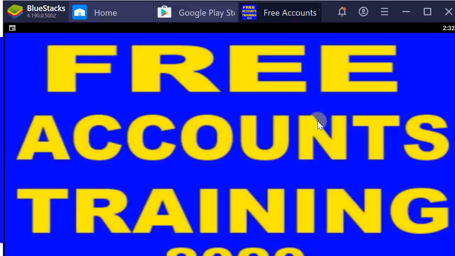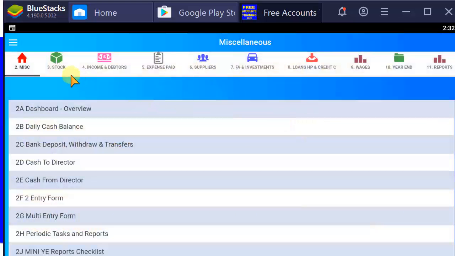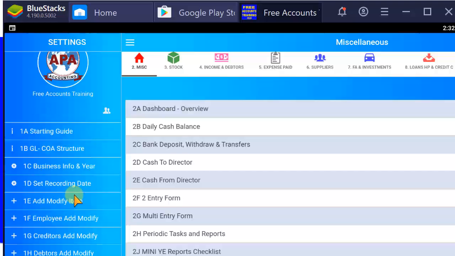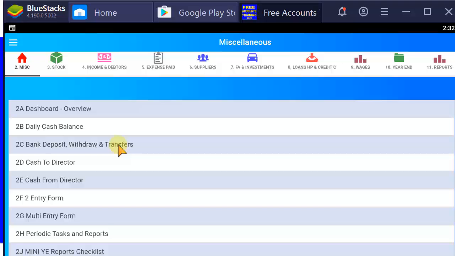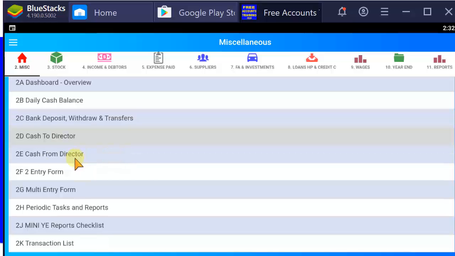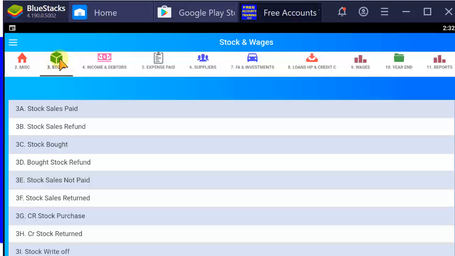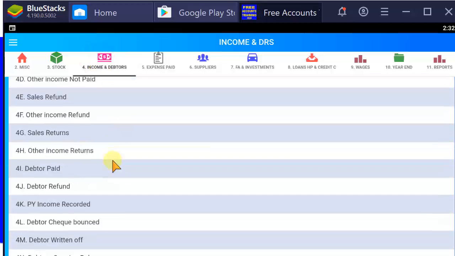The software is now loading or opening. One minute, and then we have the menus. Now we're going to have a very quick overview of the software. This is the side menu where you find the setting facilities. Now number 2 is miscellaneous, where you find reports and a few entry forms. Number 3 is for recording stock bought, stock sold. Number 4 is for recording income and debtors.